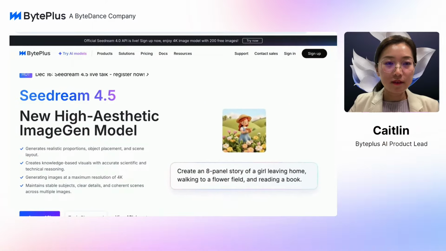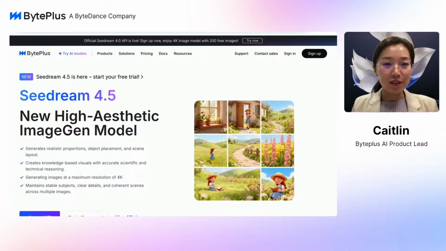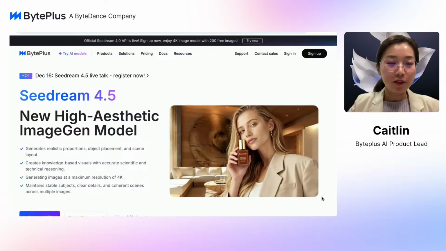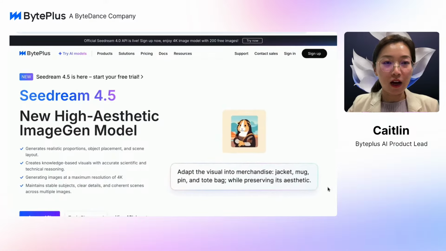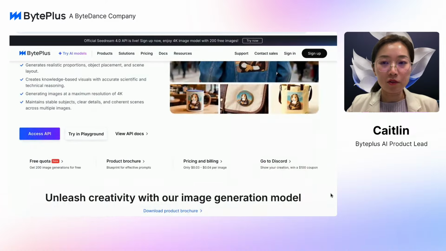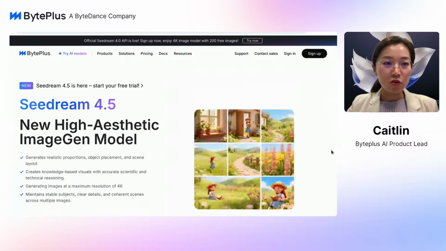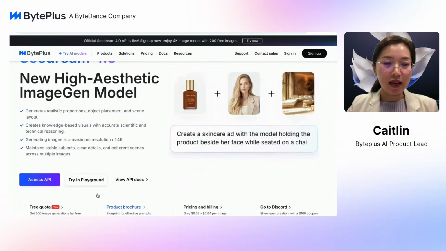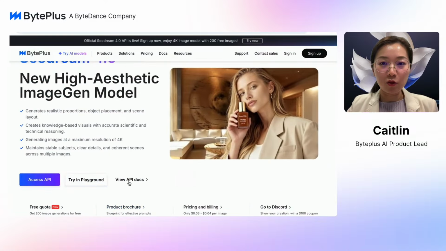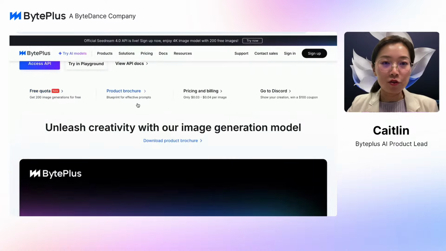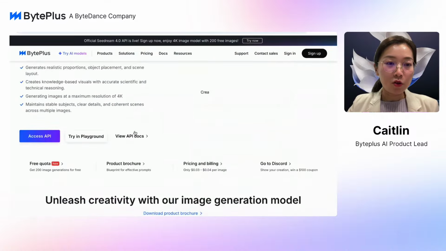Okay. So I would like to do a quick demo of Seedream 4.5 on our BytePlus ModelArk platform. Okay, so this is the homepage for Seedream 4.5. It gives you a quick glance of all the important documentation that you need for this product, like the API integration guide, the playground, and the console docs. You also get links to our pricing, our Discord platform, and our promo vouchers. Okay, then let's go to the playground.